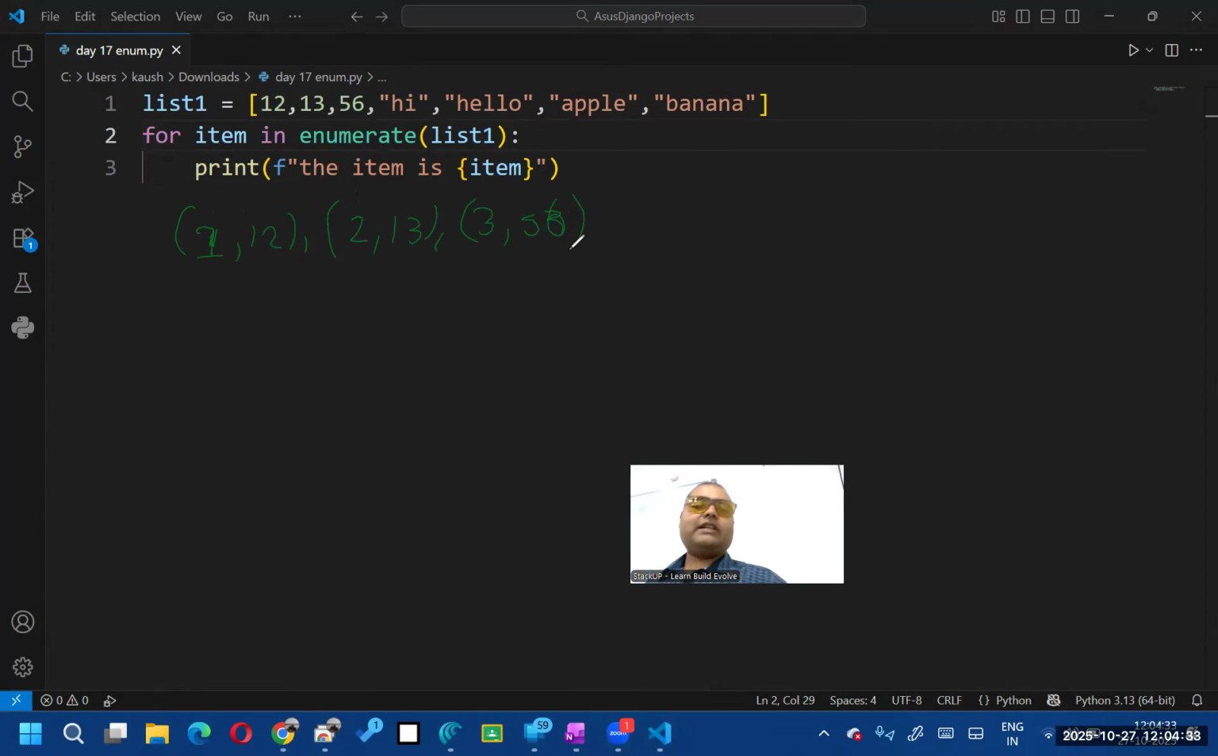And now to access these elements, how do you access these elements? You remember unpacking? So you'll say index comma var. So 1 will go to index, 12 will go to var. So every time when you loop, now it is not a list of just elements. It is a list of tuples. Once you enumerate it, it is a list of tuples. And these tuples will have index and values. Index and values.